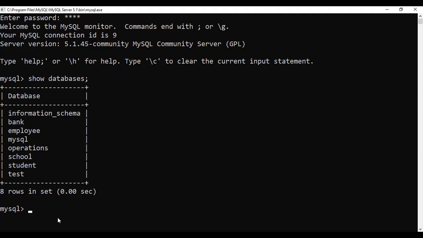Now we will see how to create a database. The syntax is create database, and after that you give the name of the database. Sometimes in your question it will be given, create a database named school. So what you have to do is create database school. After that the semicolon is a must. If you are asked to create a database student, you write create database student.